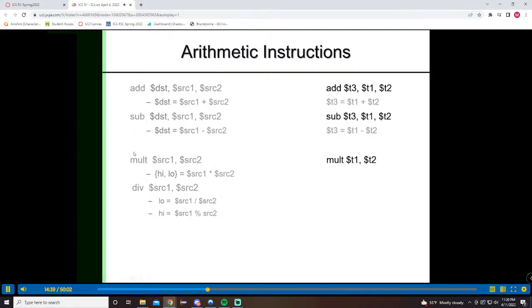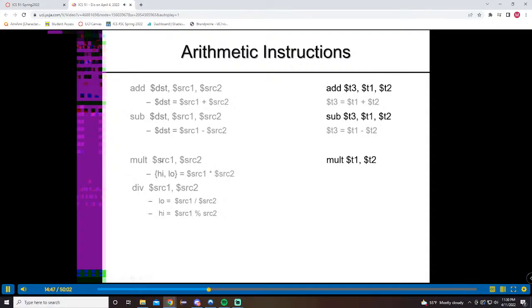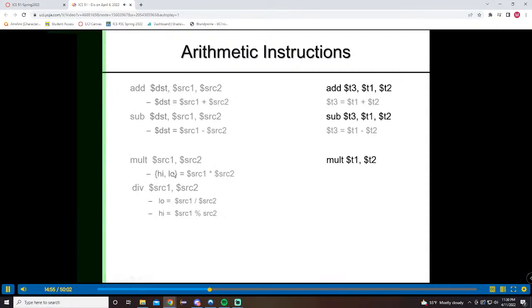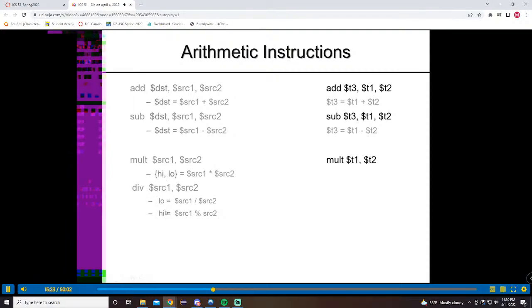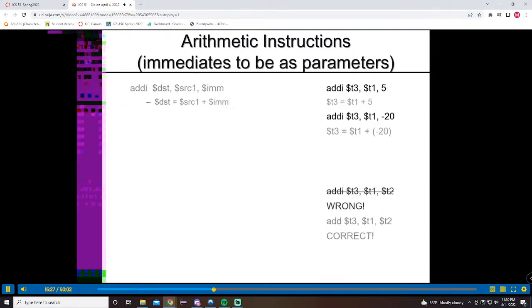Same with subtraction. And if I want to do some multiplication, for the multiplication, there are only 2 operands, source 1 and 2, and the result will store into 2 specific registers, which are called low and high. The reason is because each one is 32-bit, and if you do some multiplication, the result will be 64-bit, so you need 2 registers to store the value. And for division, you have the quotient and the remainder, so they are stored in different registers as well.